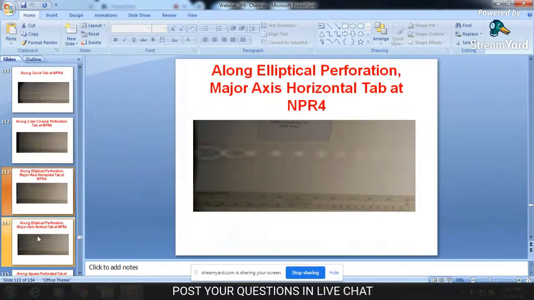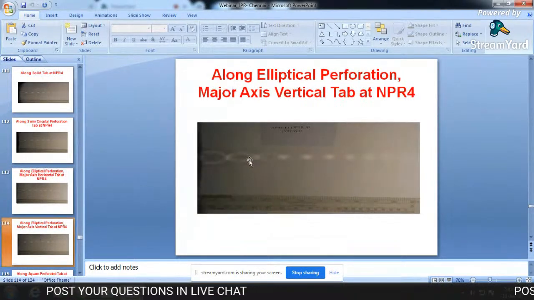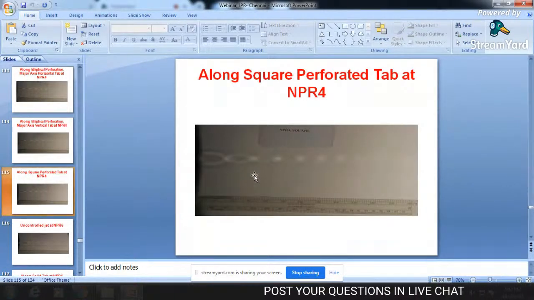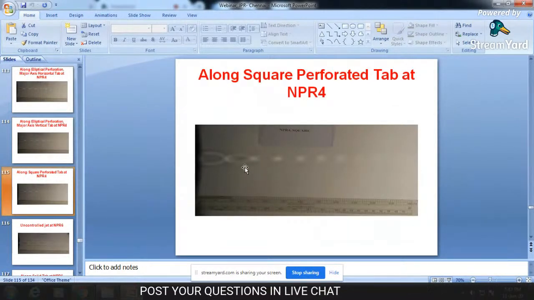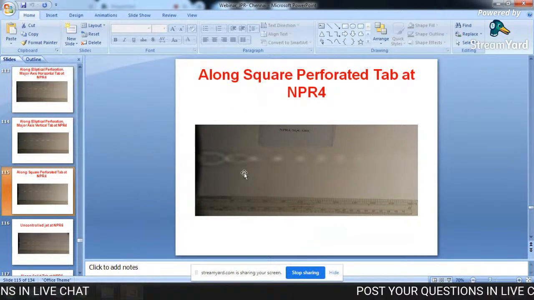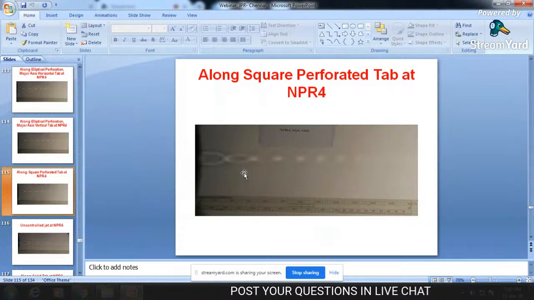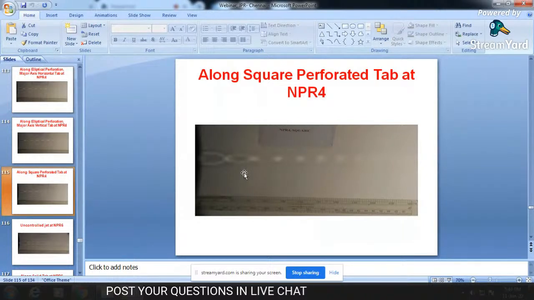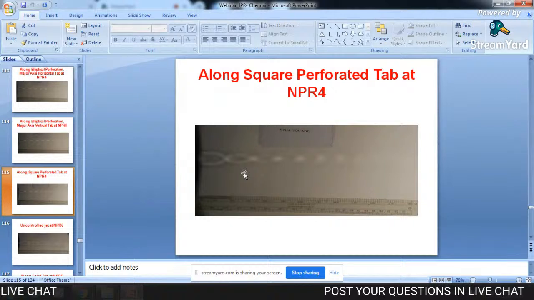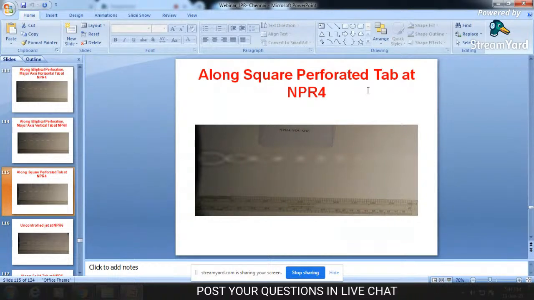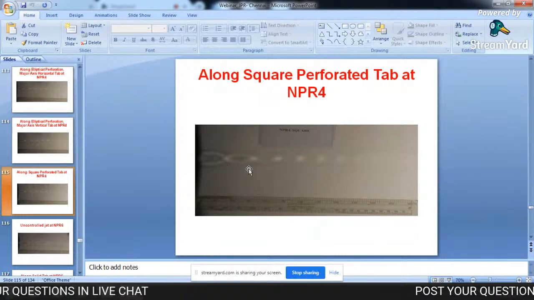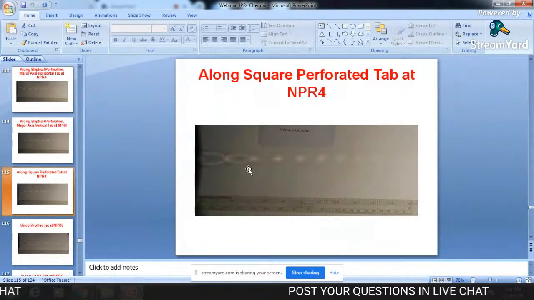But if you go to the square perforation, you can see 2 cells only, because that is why I told in the supersonic region square perforated tab can replace solid tabs. Here you are able to see 3 shock cells, here we are having 3. That means we have reduced our shock cells.